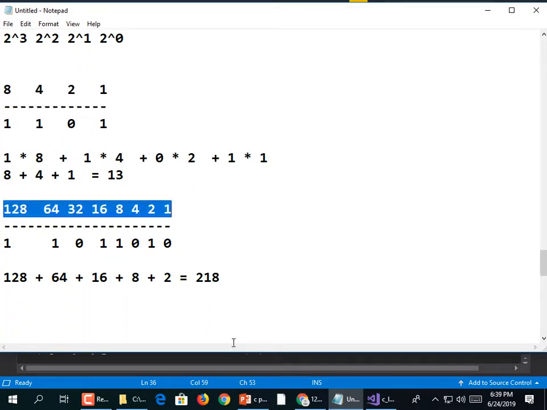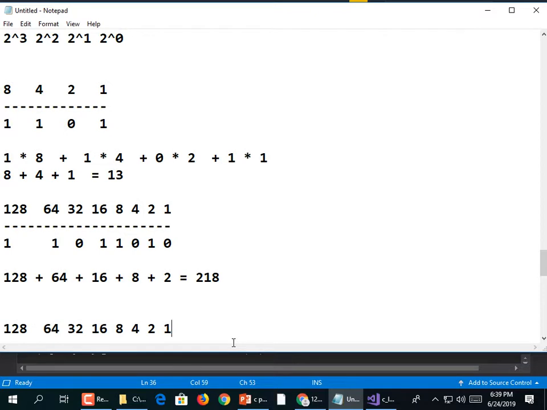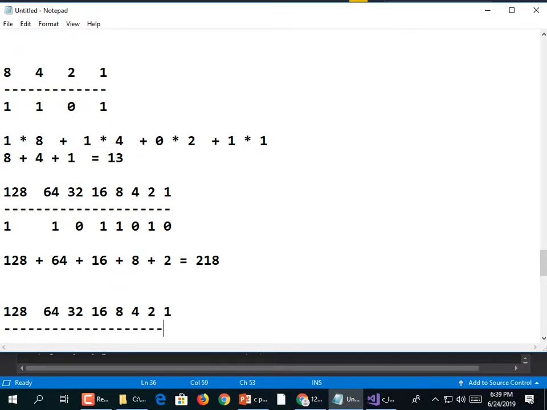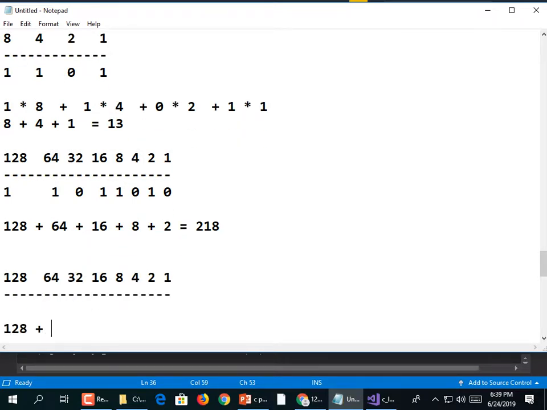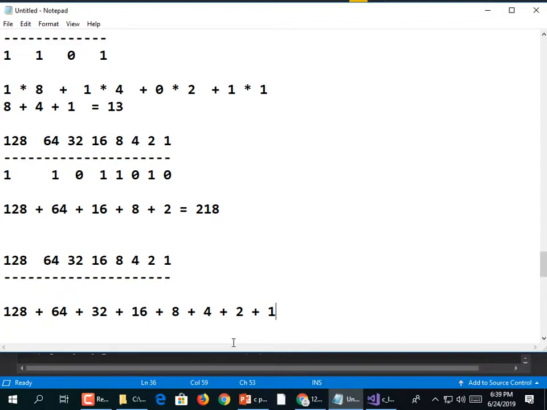So what if it was all 1's? Then that would equal 128 plus 64 plus 32 plus 16 plus 8 plus 4 plus 2 plus 1, which, if I copied and pasted it into Google, would tell me it was 255. There are 256 different possible values. We said the largest value is 255.